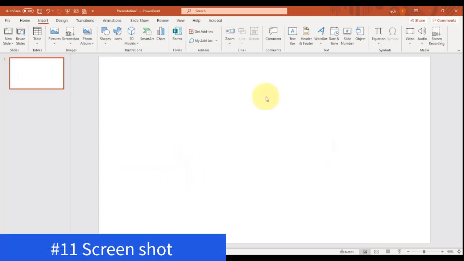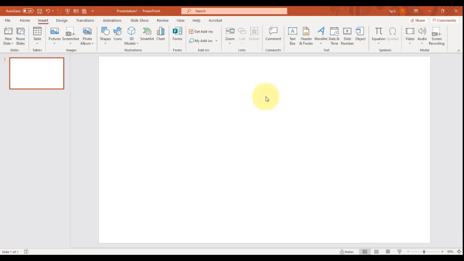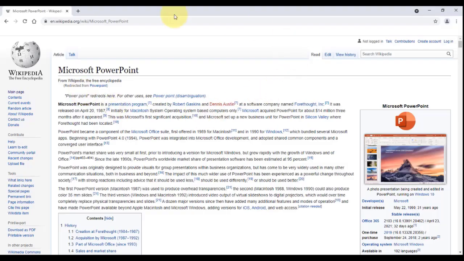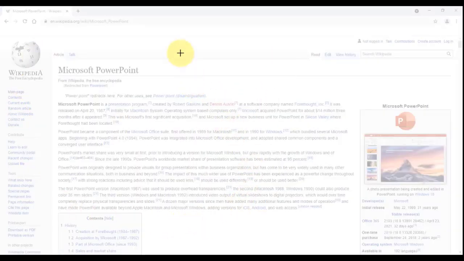Tip number 11, screenshot. So to take a screenshot, for example, maybe your computer screen or a web page, just go to the Insert tab, click on the Screenshot tab, and there's a drop down menu here. Click on it, select Screen Clipping, and I'm going to just take a clipping of this Wikipedia page.